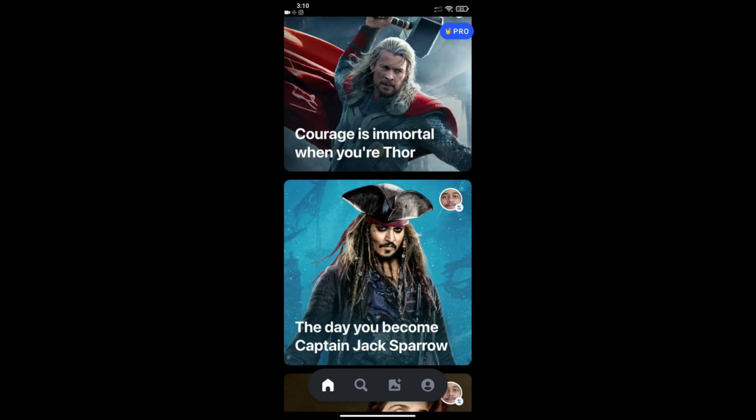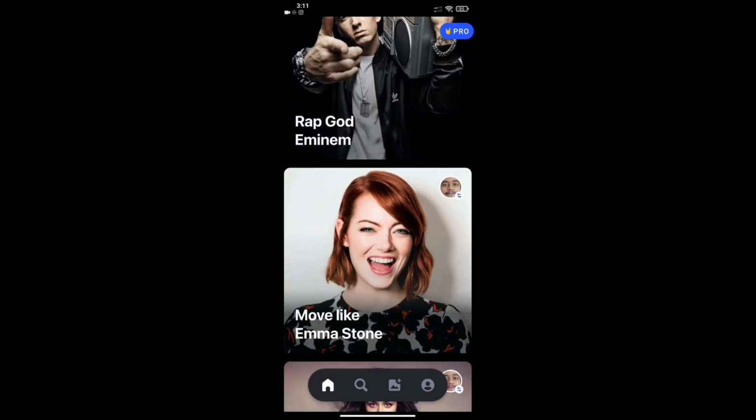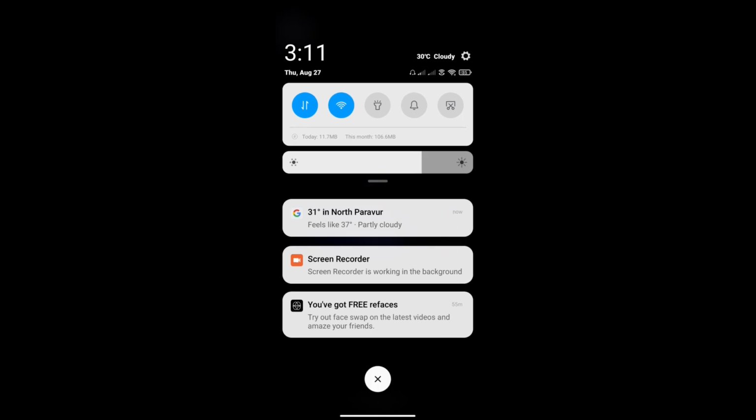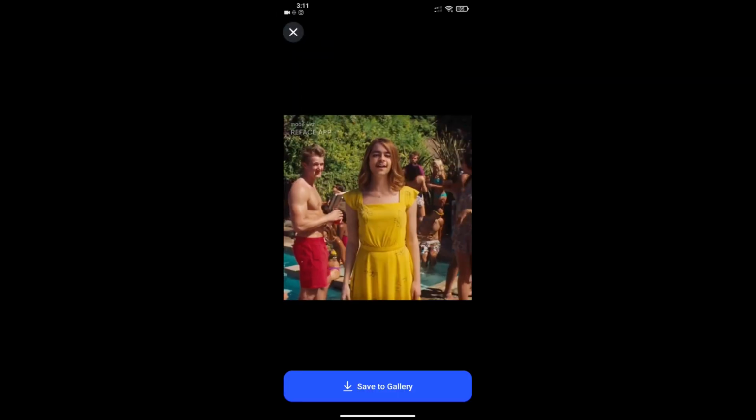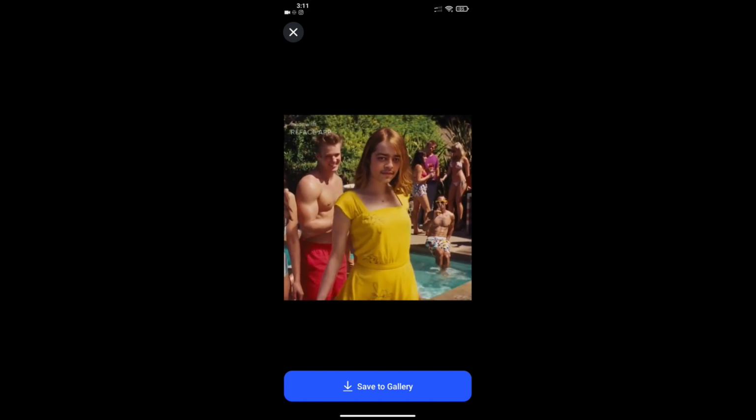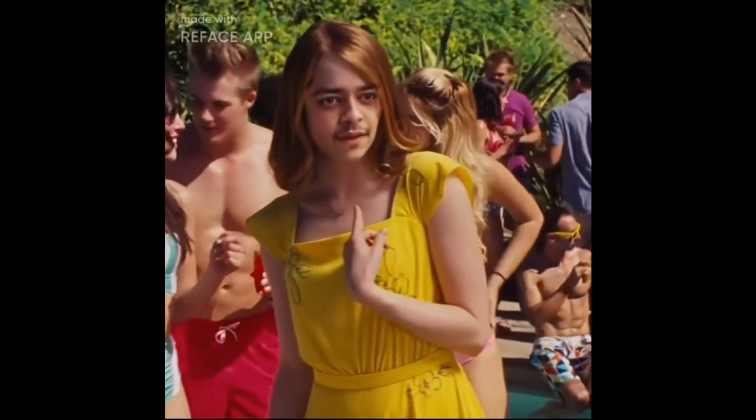So that's how you do it. Come on, get a reface. So it will take... You should probably connect to the internet for this, I think, because it needs some processing. Okay. Oh my god. That's me.